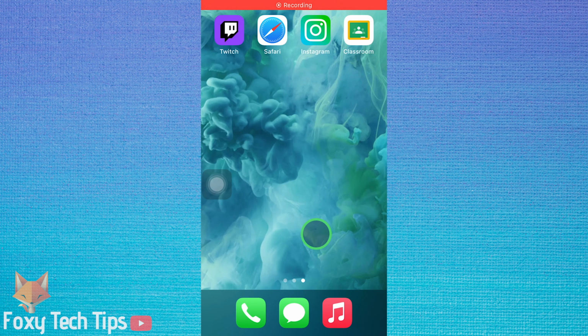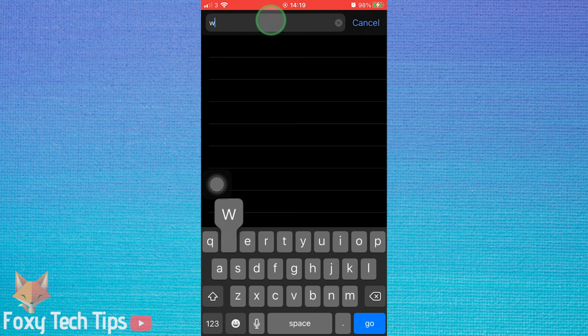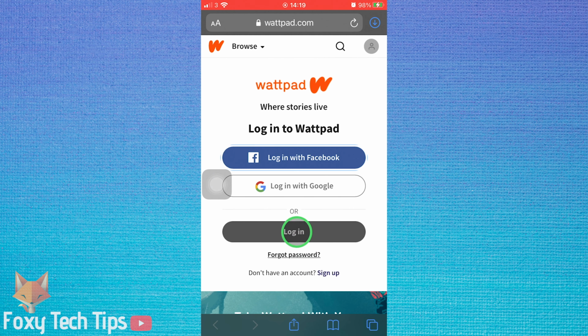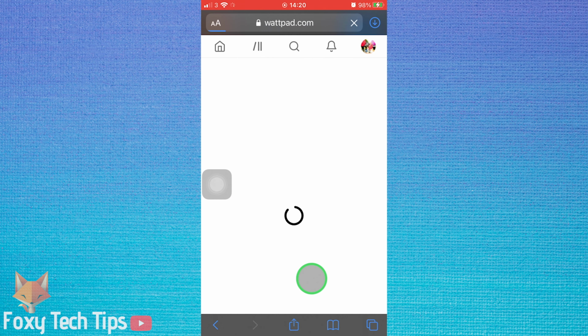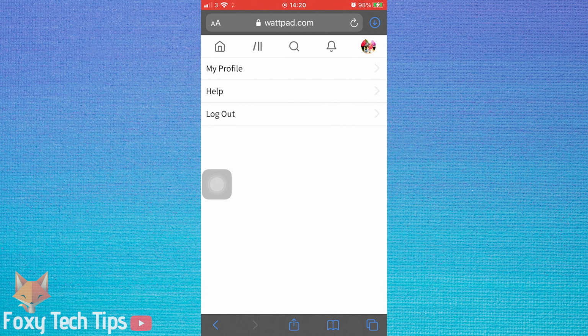Unfortunately, there is no way of doing this on the Wattpad mobile app, but it is possible to do it on a web browser. Open up a web browser and log in to your Wattpad account. Tap on your profile icon in the top right corner of the homepage. Then tap on My Profile.